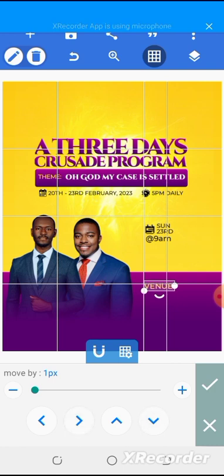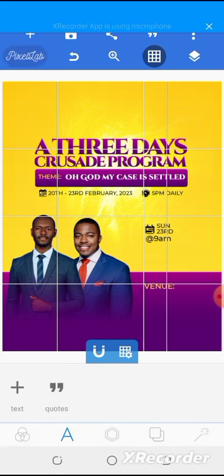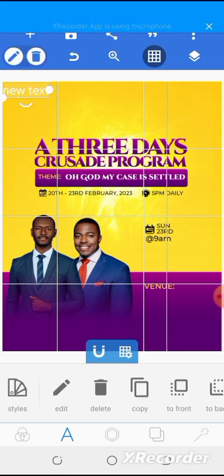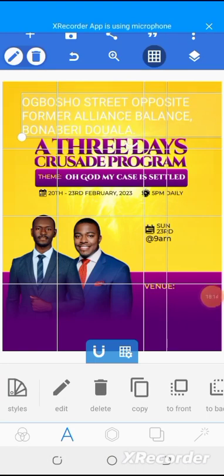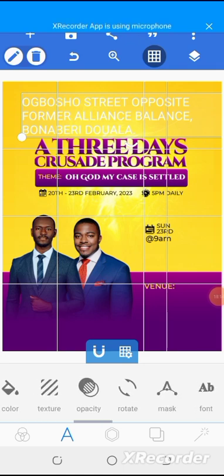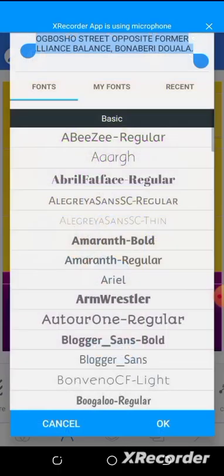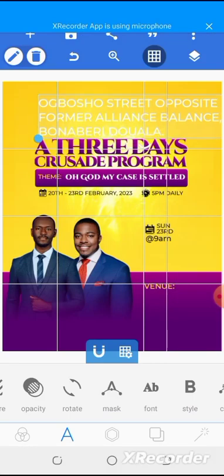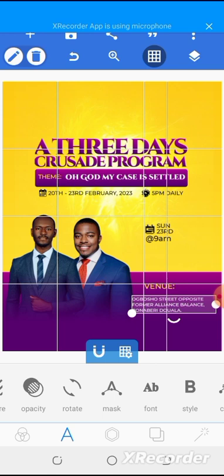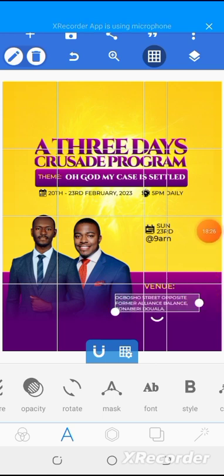Okay, so what's the venue? Let me just type the venue. Yeah, so this is the venue. Remember, this venue too is fictional. This venue is not real. So whatever I've written there, I don't know where it is located. So I'll just position it well under here.